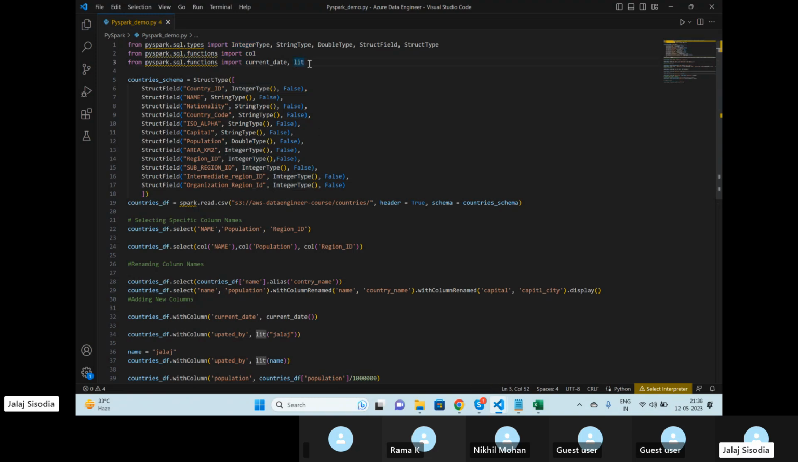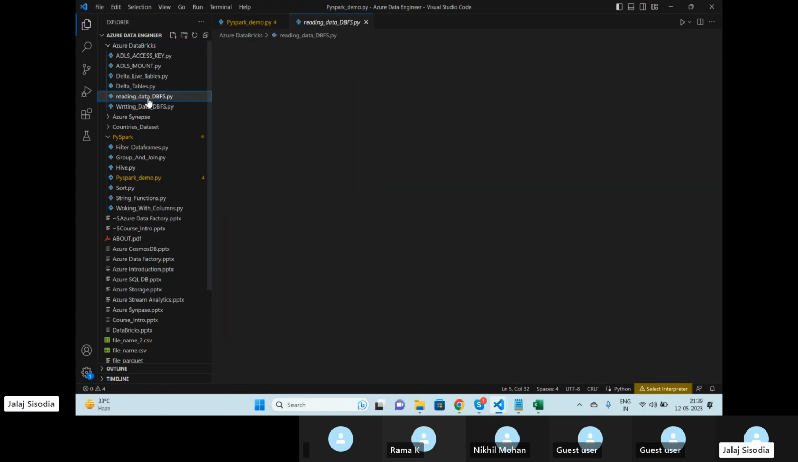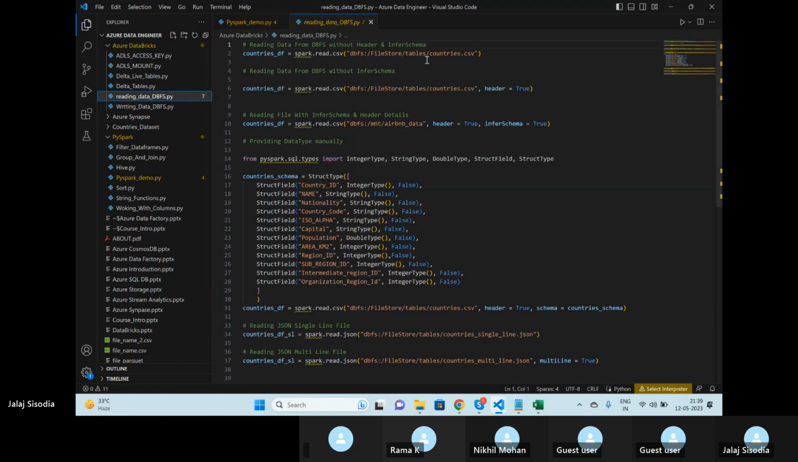Now I have imported my libraries that I'm using in this code. Now let's say I go ahead here, and reading file should be here. Working with columns, hive, data frames. Yeah, reading files. I have multiple options to read the files. I can read the files with header information, I can read the file with schema information, or I can just go ahead and try to infer the schema from the file. So various options I have available with me.